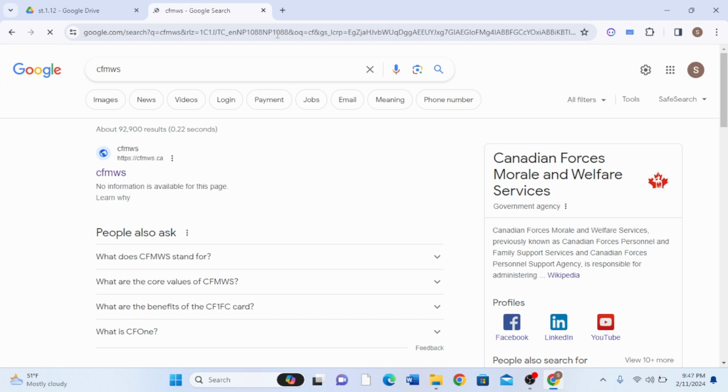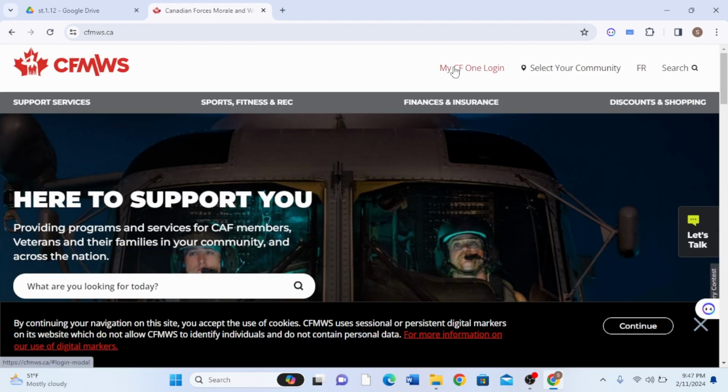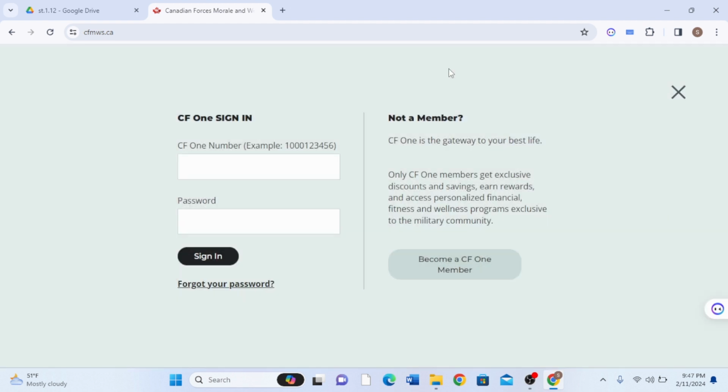And from the search results, you have to click on this first option that says CFMWS. And on the top here, that says My CF1 login. Click on that option in order to log in. And in order to sign in, you are required with your CF1 number, example like this, and also your password.